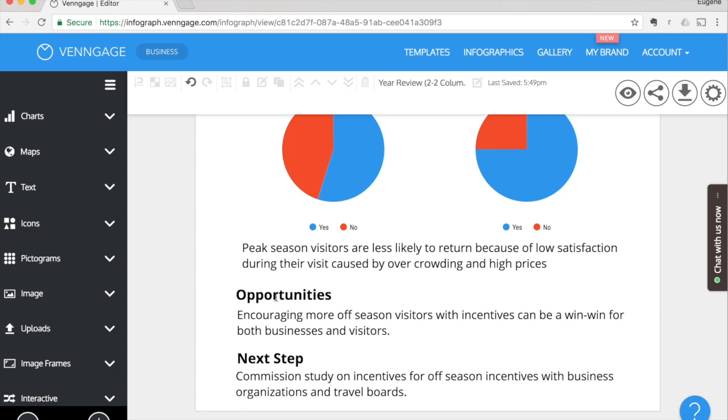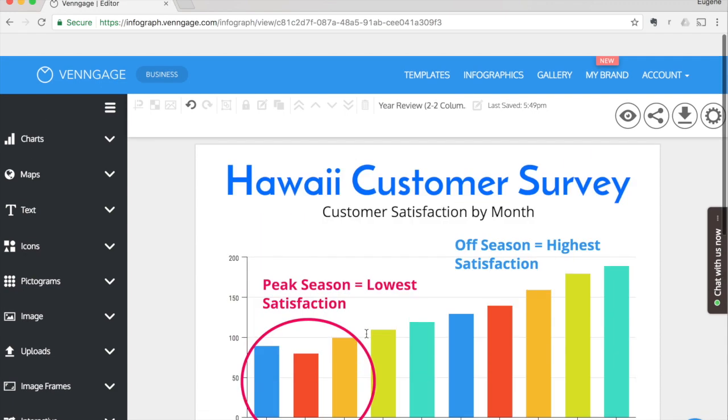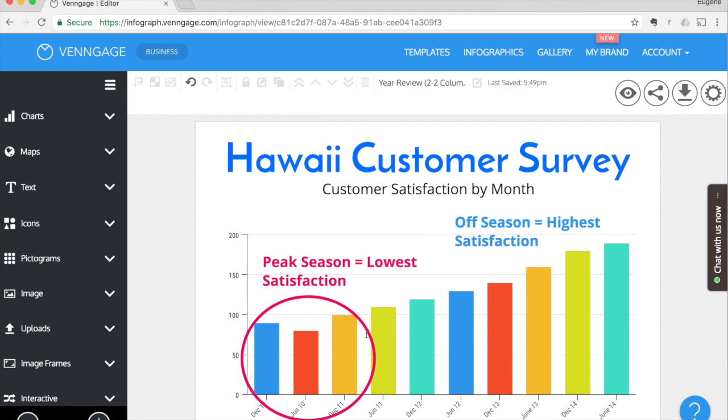So I've added an opportunity section. I've also added a next step, right? So let's see how this whole report comes together. So instead of focusing on every single question in the survey, I've only picked one small aspect to tell my story. And that is, in the peak season, we have the lowest customer satisfaction. But during the off season, we have the highest customer satisfaction.